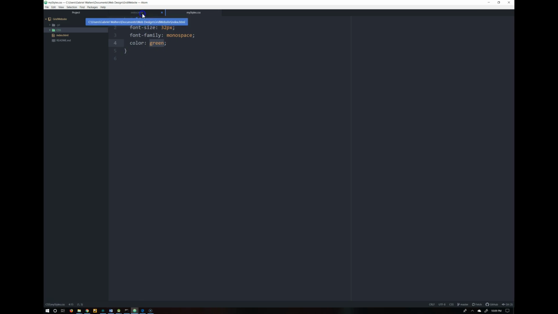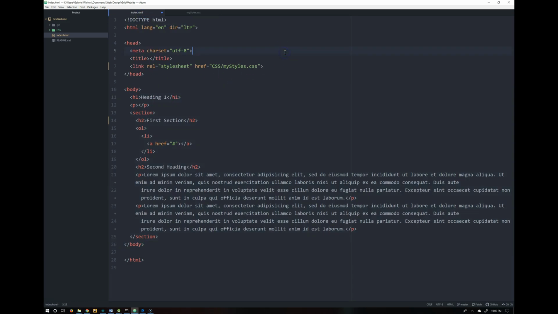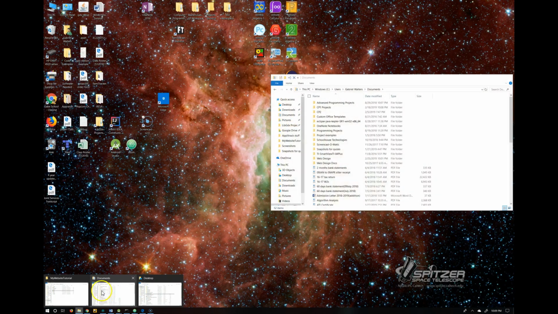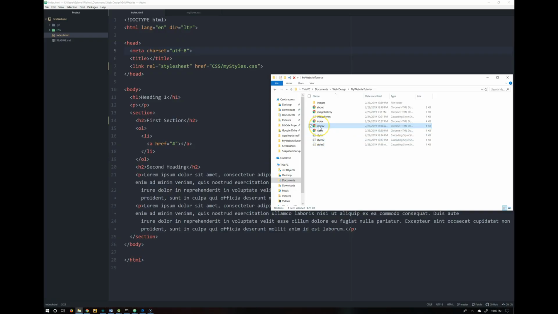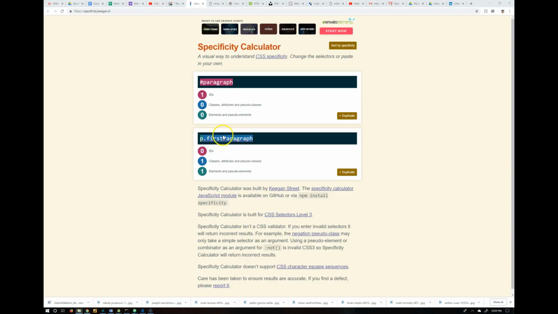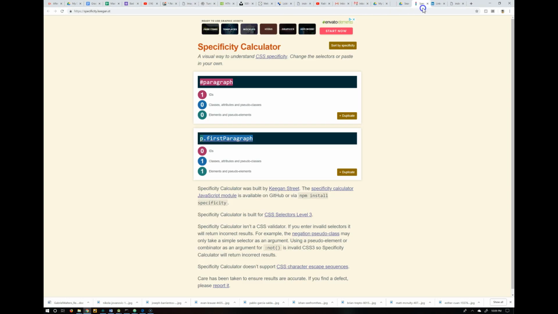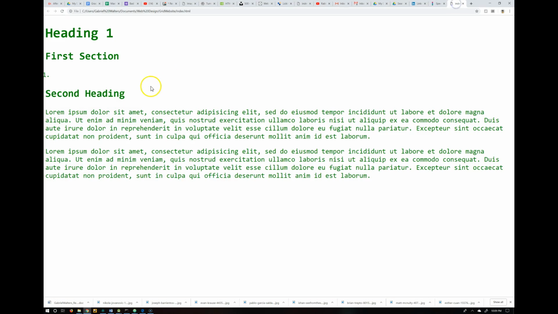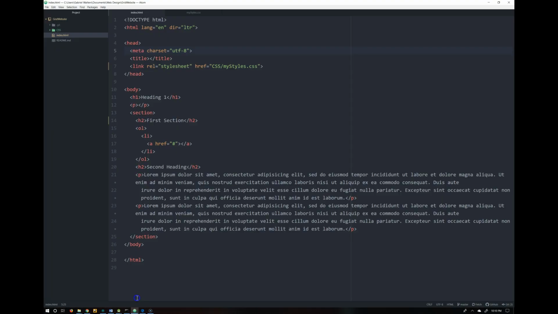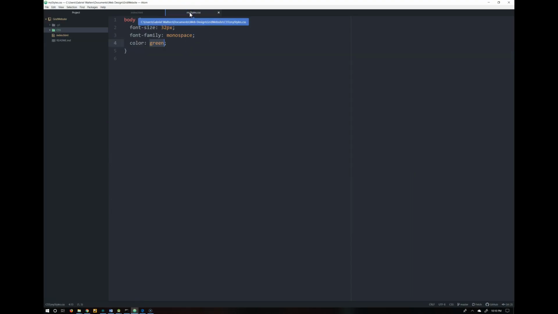Okay, so if I save both of these and I go and open up my page, this is what it will look like. Let me move that over. All right. So everything that I have on my page now has green text. Okay, because the body is targeting everything.